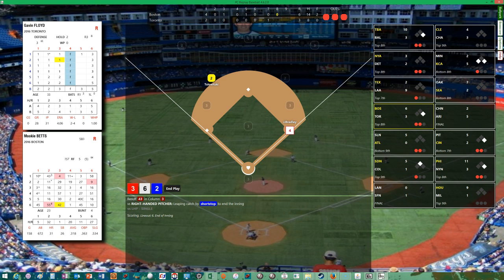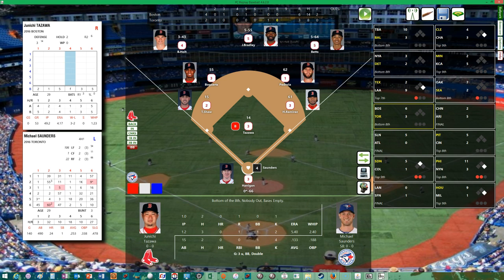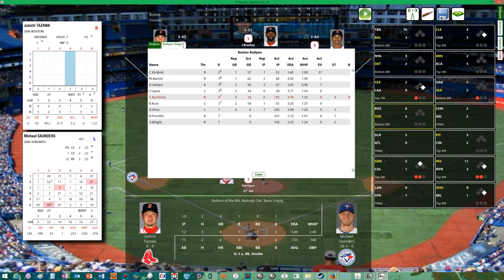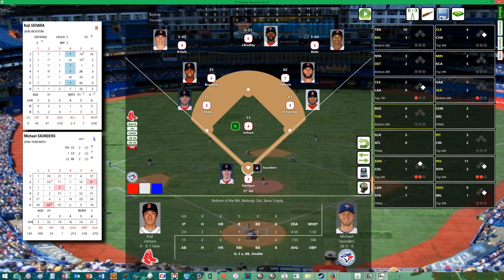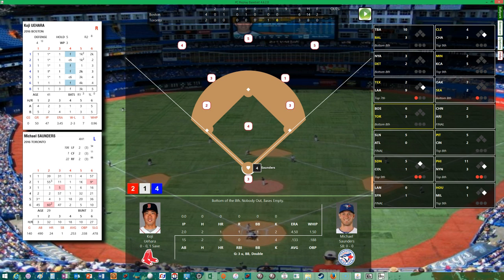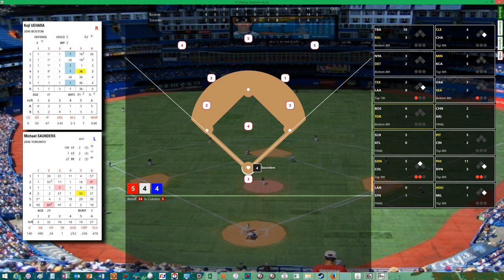Bottom of the 8th. Alright, going to bring in Uehara here. So normally that's what the Red Sox did. If they had the lead, they would bring in Tazawa in the 7th, Uehara in the 8th, and then Kimbrel in the 9th. So Saunders up now. 1 for 2 with the double. And Uehara gets him.